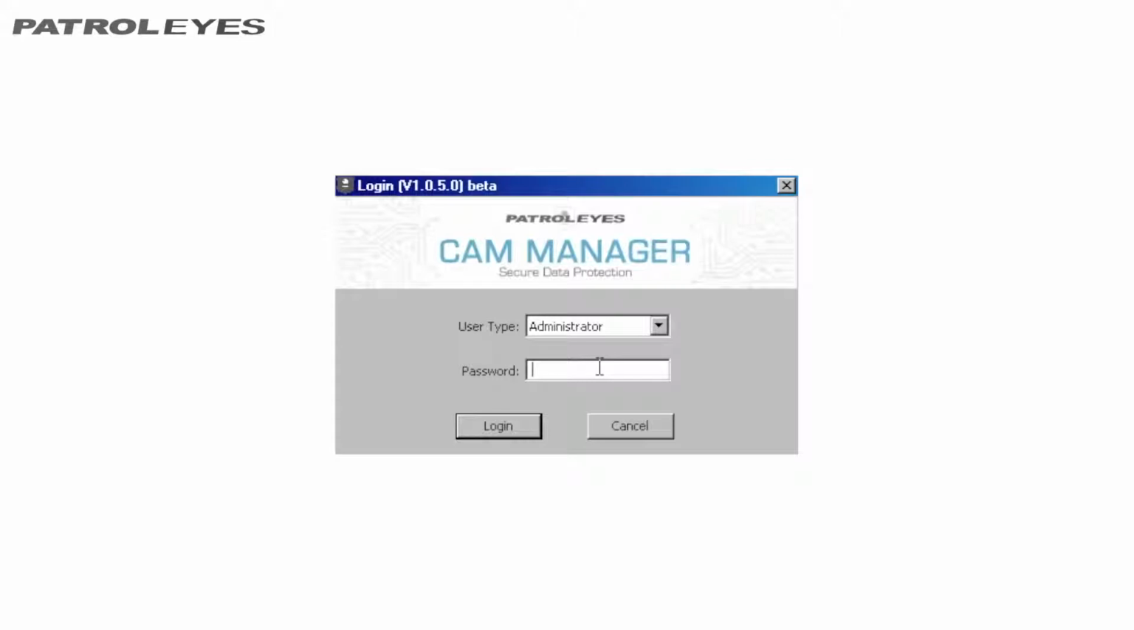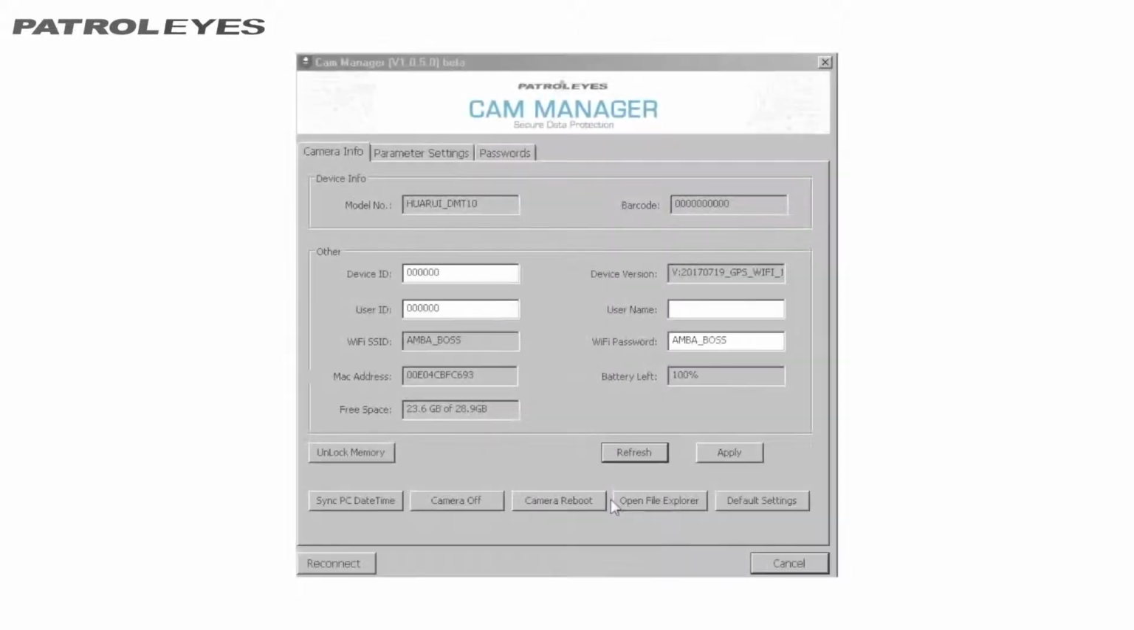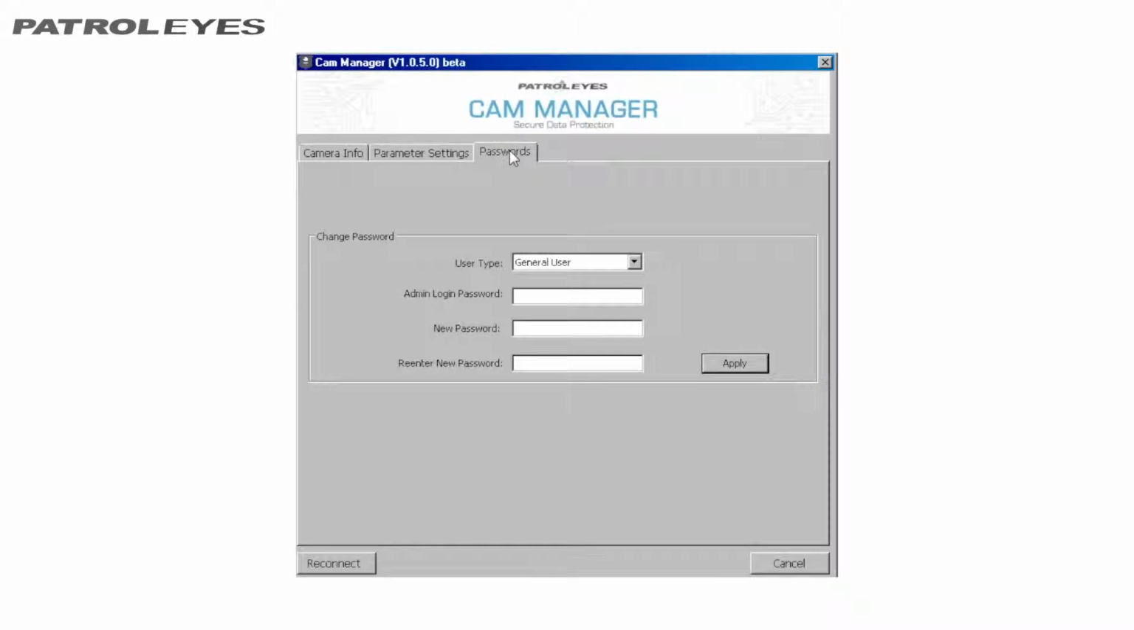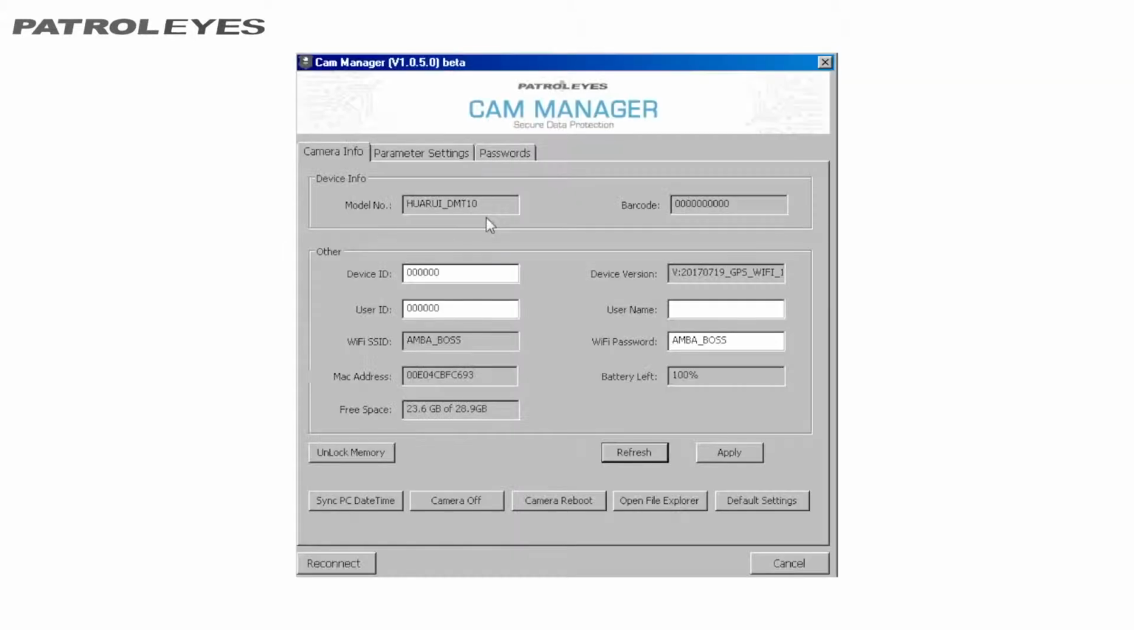General users can view and download media files only, while administrators can make changes to camera settings as well as view and download files. After login, the camera management software will load to the Camera Info tab. There are also tabs for parameter settings and passwords. Let's go back and look at the first tab that the camera management software opens to on login.